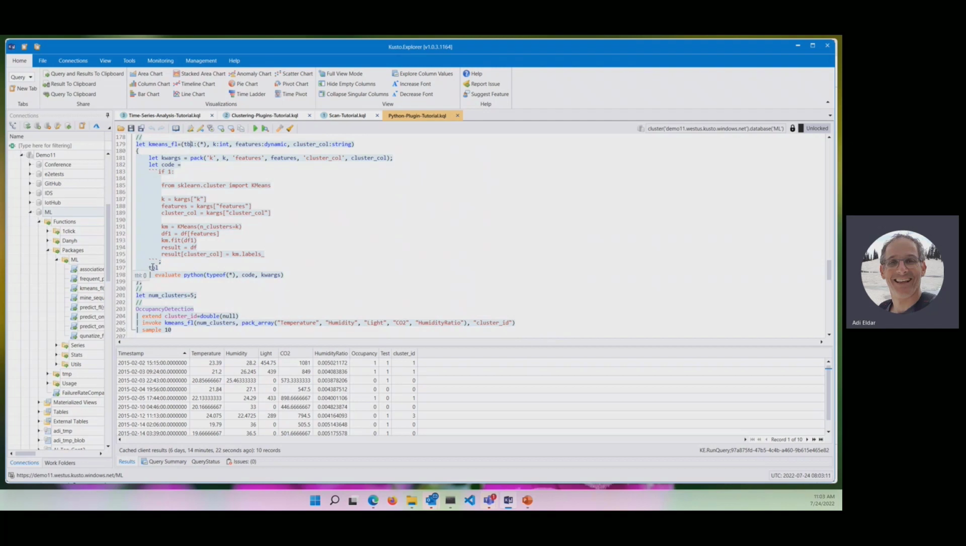So I can just take the input table and feed it to evaluate Python. If we look at the Python code, first of all, here we created the dictionary of the parameters to pass to the Python. My best practice is just to use the same names for the key and the values. So this is the number of clusters, this is the list of the feature columns, and this is where to put the result of the clustering.